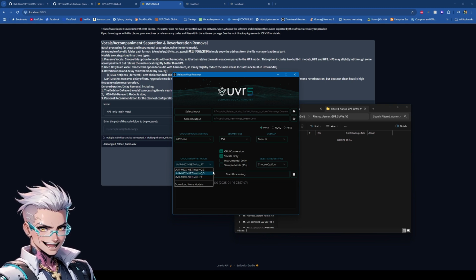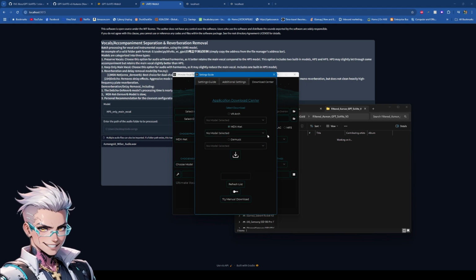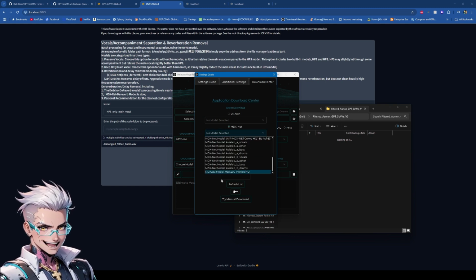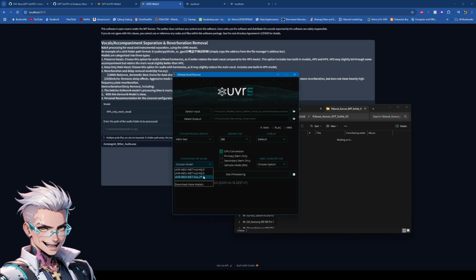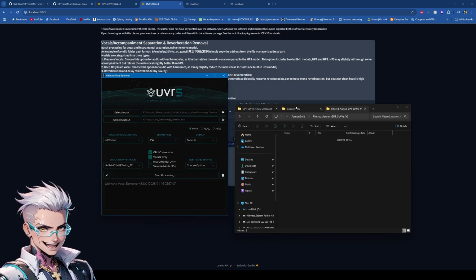UVR-MDX-net-VOC_FT. Now this model doesn't come pre-installed, so whenever you download Ultimate Vocal Remover, just go to download more models, MDX, then scroll down and it'll be here, and then just push the download button so you can get that model. That's the model I've been working with, and it's definitely my favorite. Don't forget, these are the settings I'm using, press vocals only, and it's pretty simple as well.